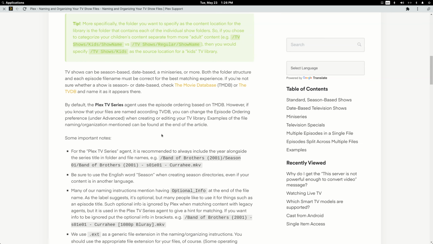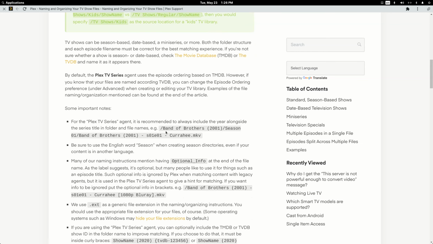Plex keeps their own cache, kind of like a secret sauce mixture of both TMDB and TVDB for TV series. They do the same thing with movies with TMDB and IMDB. TVDB is not used for movies at all. So Plex tells you how to name things.